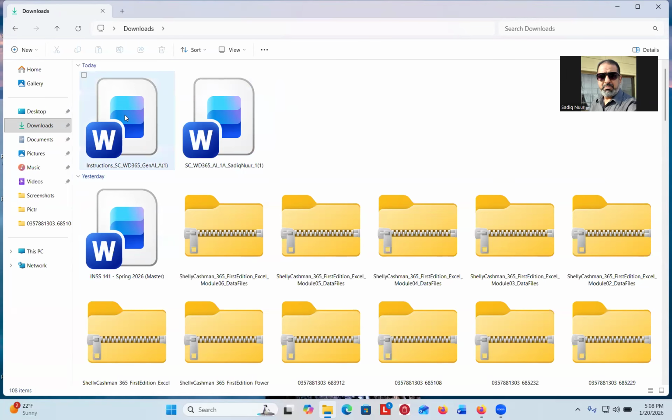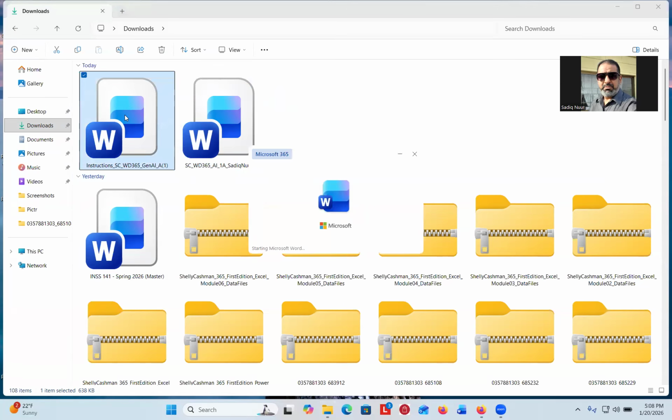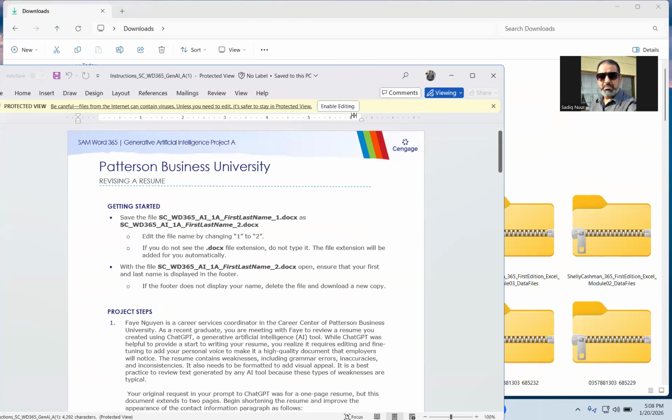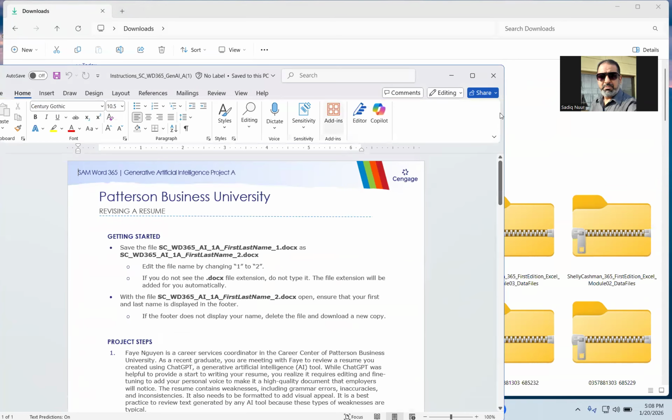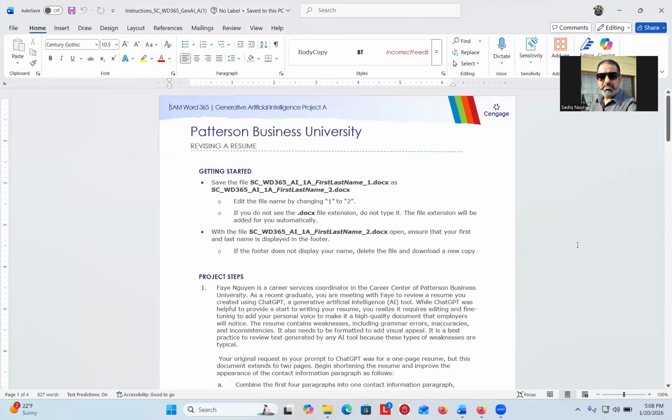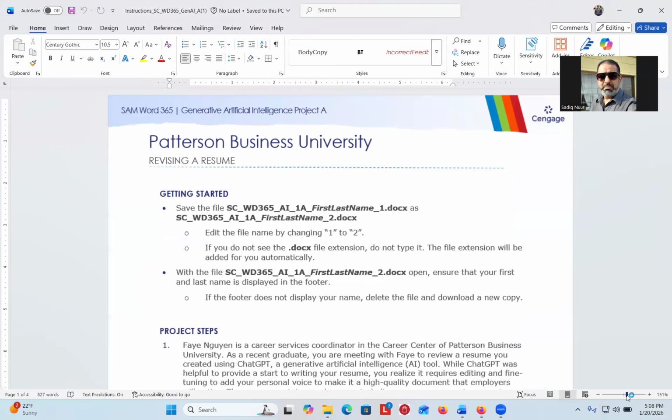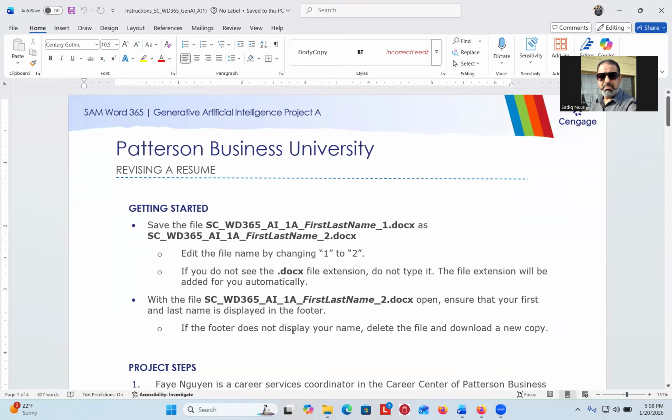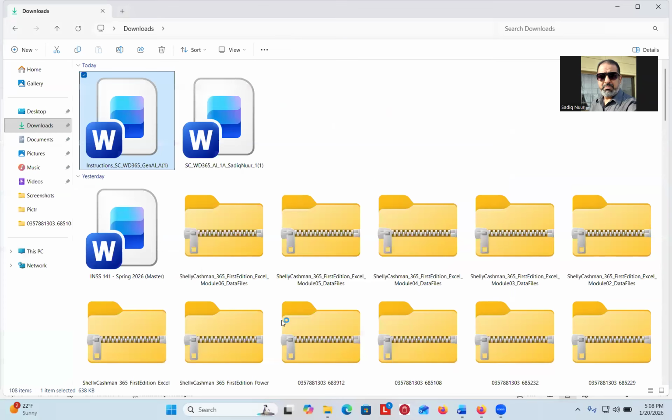Now I will first open the instruction file, double click it, and then you have to click on enable. All right, then you can maximize it, and I will zoom it so we can read. Now I will go back to my File Explorer and open the file which has my first name, last name, and then one, instead of the instruction. That's the file I need to work on.